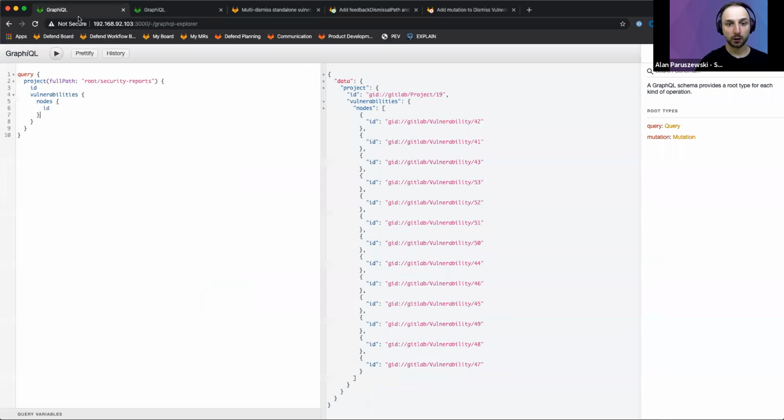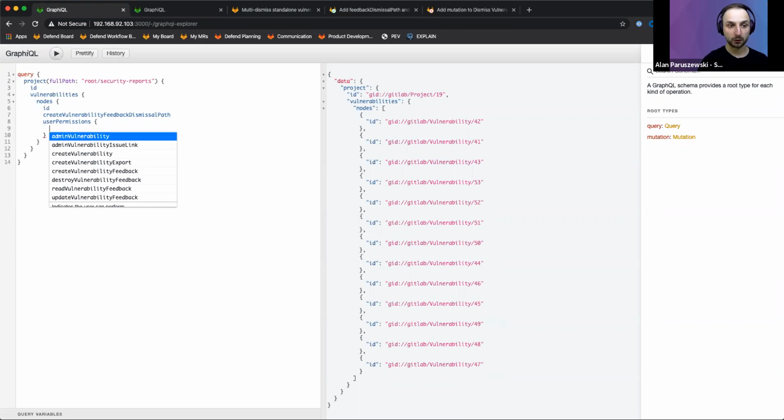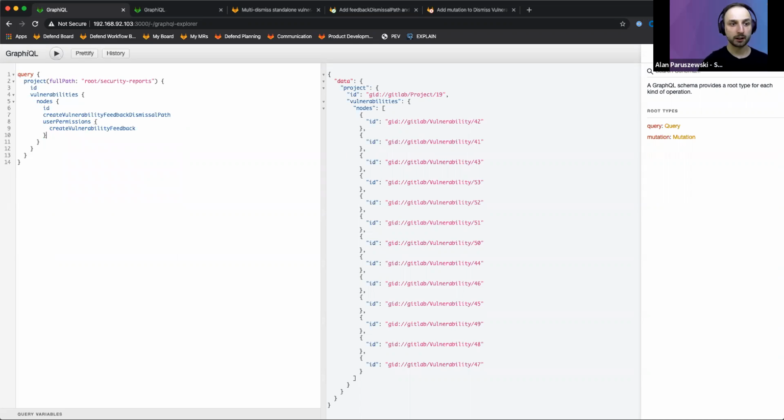Okay, let's jump to GraphQL and take a look. I already have a query that will get me, for a single project, all vulnerabilities with a given ID. I would now like to add the createVulnerabilityFeedbackDismissalPath. That's the first thing I want to see. The second thing, I want to see if I have certain permissions. We've added all permissions. You can list all permissions related to vulnerabilities here. I'm interested only in createVulnerabilityFeedback for a given vulnerability. And the last thing would be to view all findings, and actually only finding IDs and projectFingerprint.